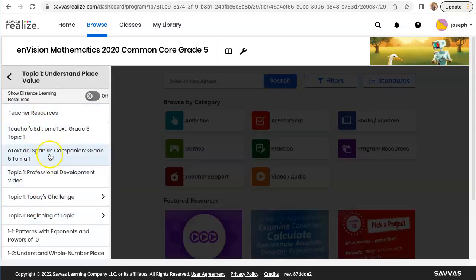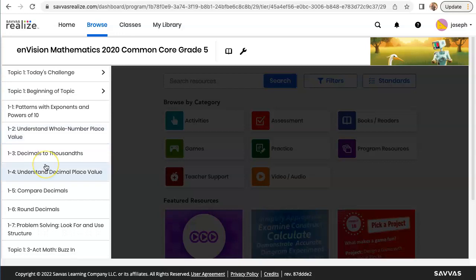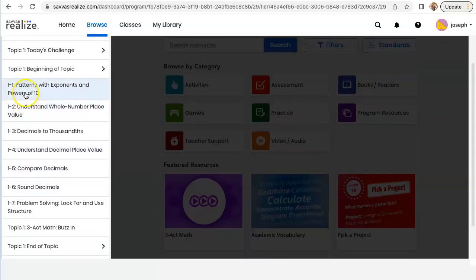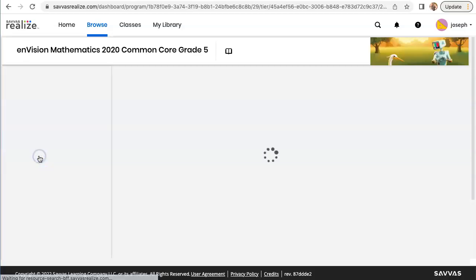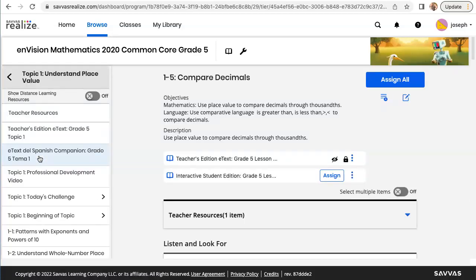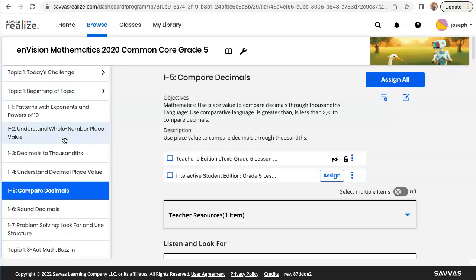Again, at the top, Savvas always gives us some stuff we don't really need. But then I'm going to go down to the meat of the lessons, where I see 1-1, 1-2, 1-3, 1-4. Let's say I'm at the point of the year where I'm on lesson 1-5, so I'm going to click on that one, and all the lessons will look very similar in how they're set up. Again, I've got some stuff at the top I don't need, but then I can look down here and I have everything I need for lesson 1-5 now populated over here.